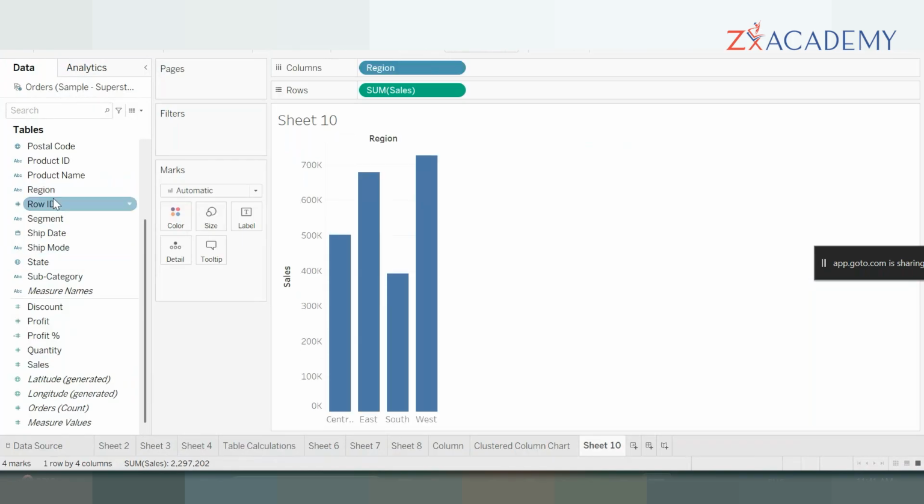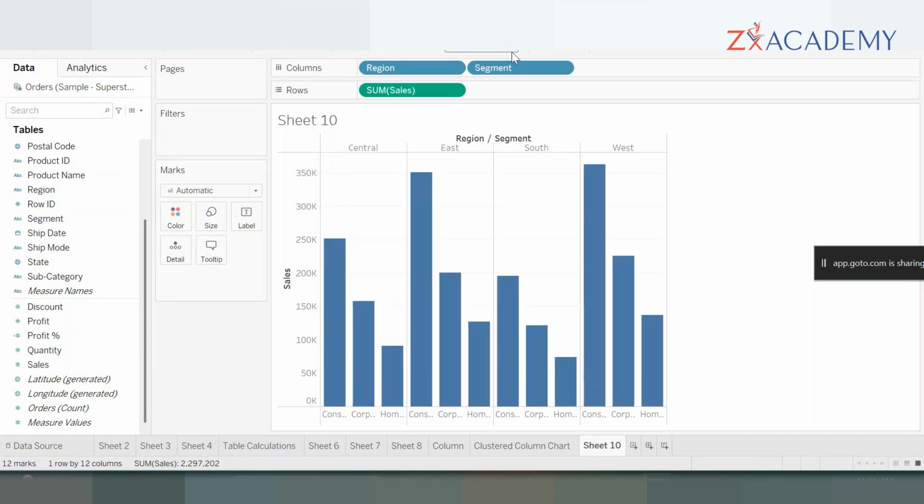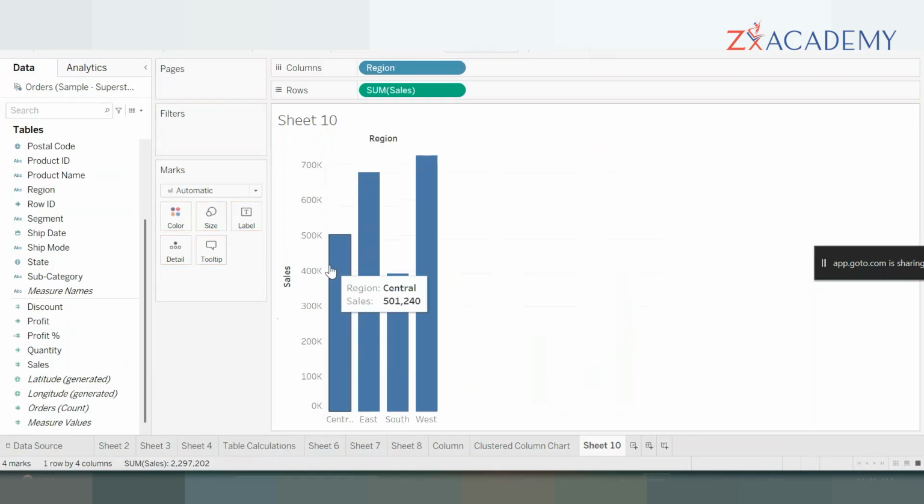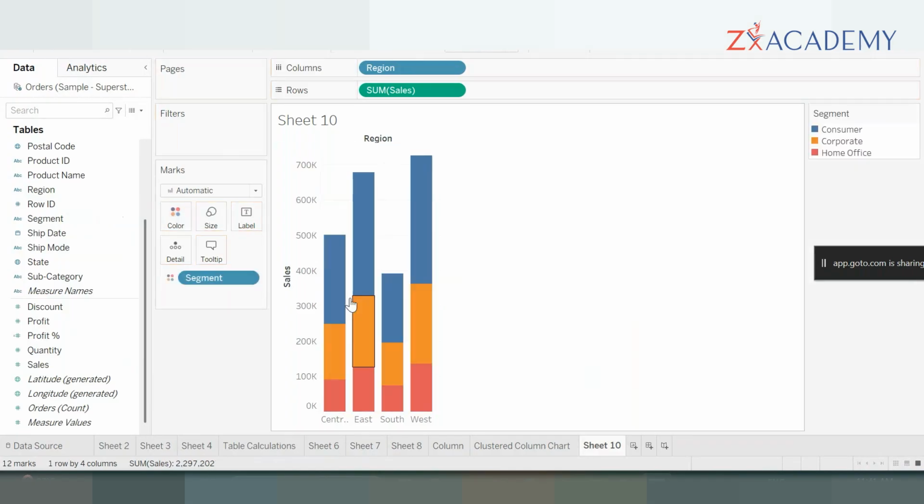But within the region, I want to add a segment, which I don't want to be side by side. See, if I just double click on the segment, it has been added to the column and says under the region, it has been further divided by the segment. I say no, I want the segment to be stacked. So what I'll do here is instead of double clicking or dragging and dropping to the column, I'll just drag the segment and add to the column. And see, automatically it just segments.